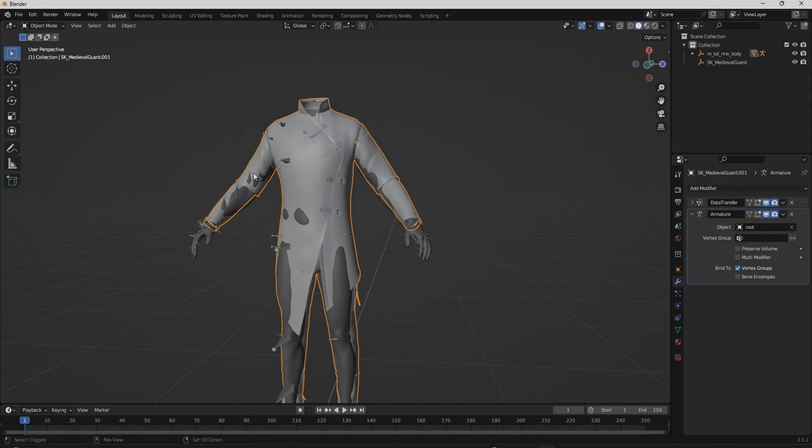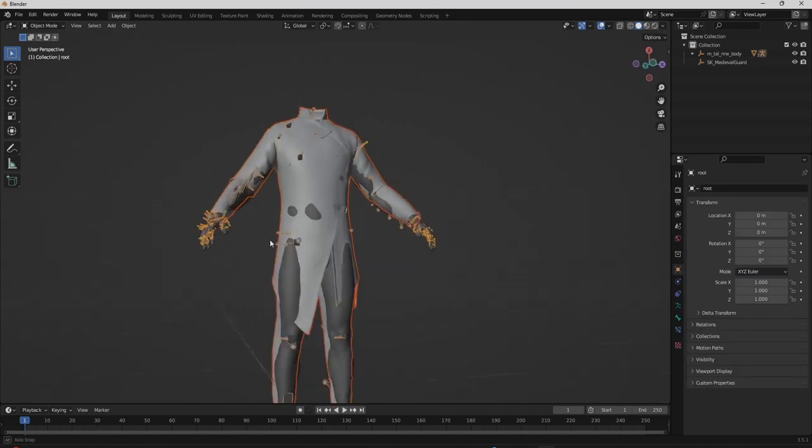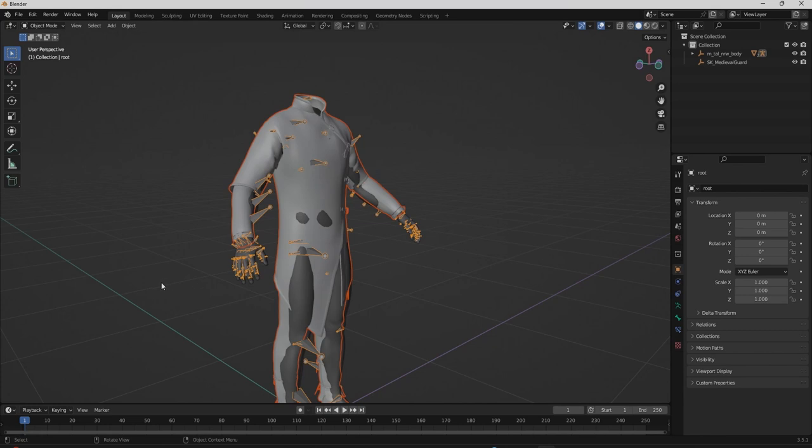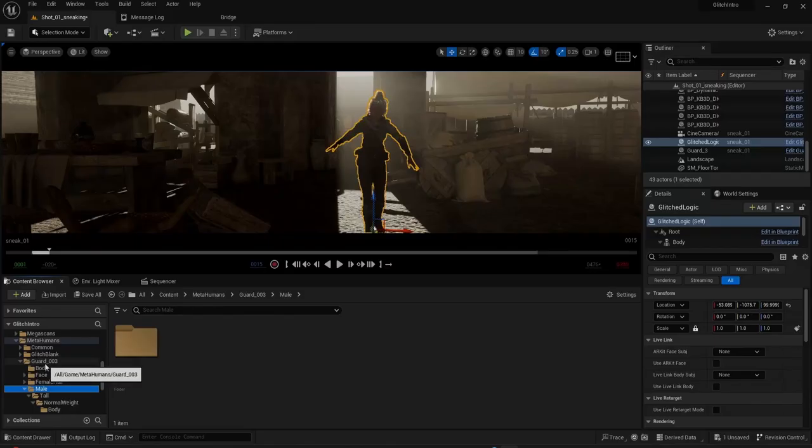While holding onto the article of clothing, holding shift and selecting the Metahuman bones, we're going to leave the Metahuman body behind. We already have a Metahuman body in Unreal Engine, so it's not necessary. And we're going to go ahead and export FBX. You can use the default settings. We just need that FBX file.